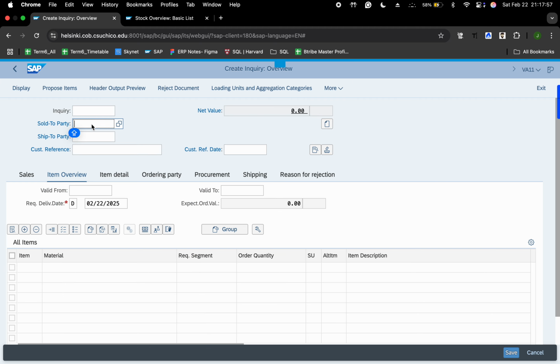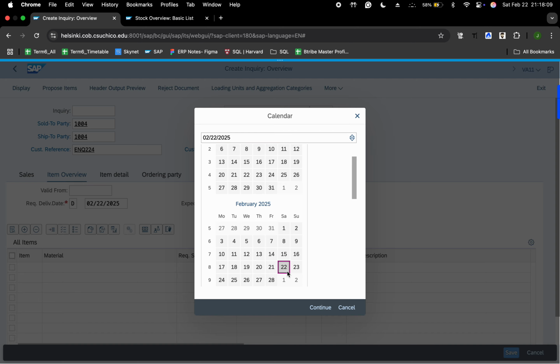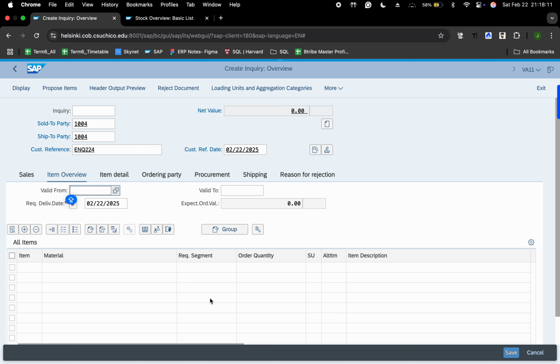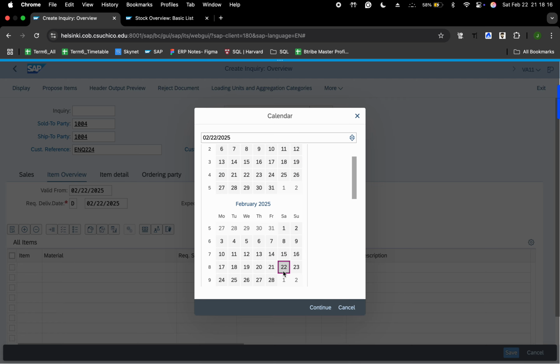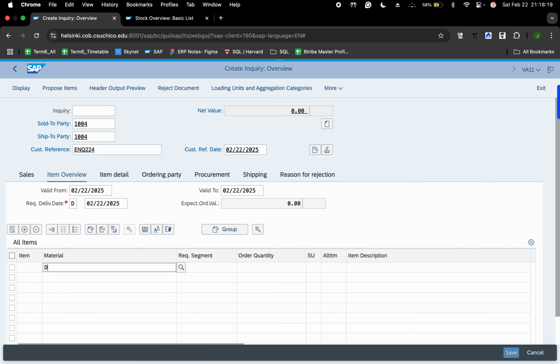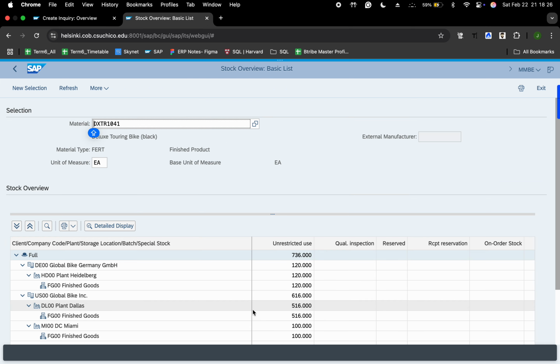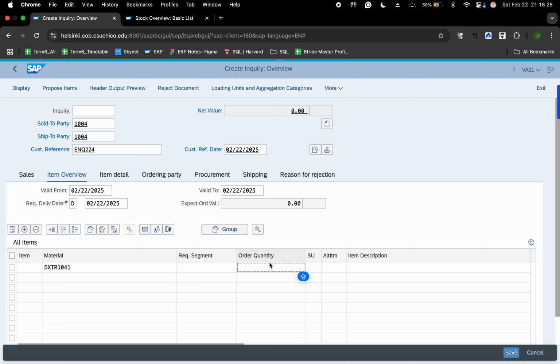The inquiry type is given, and the ship-to party will be 1004. The reference will be inquiry 24. Customer reference date will be today. This will be valid from and to today's date only. The material that we have an inquiry for is DXTR1041. We have 516 in stock, and let's say we have an inquiry for 50 units.